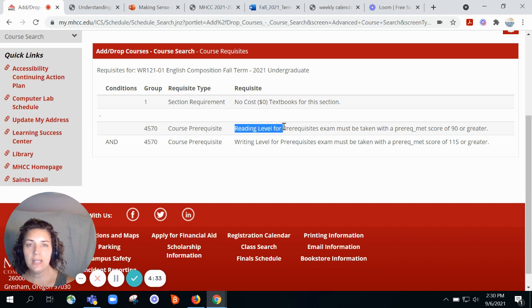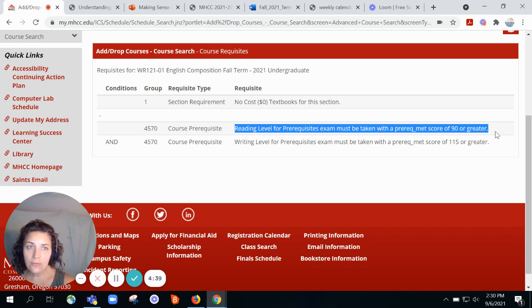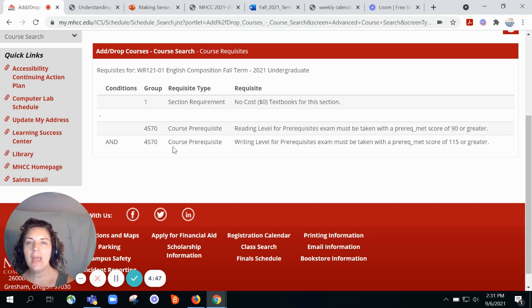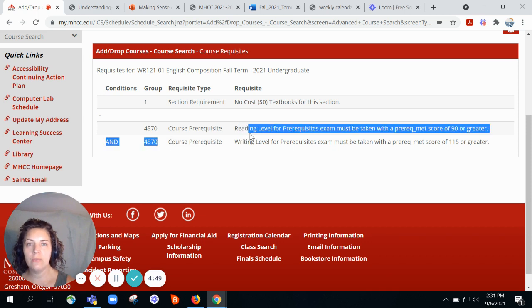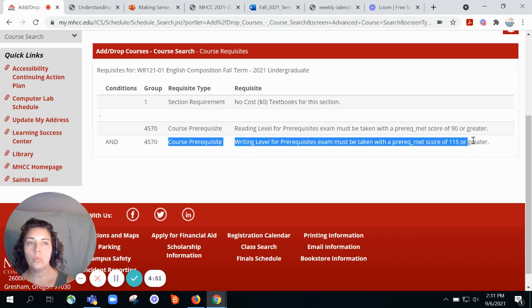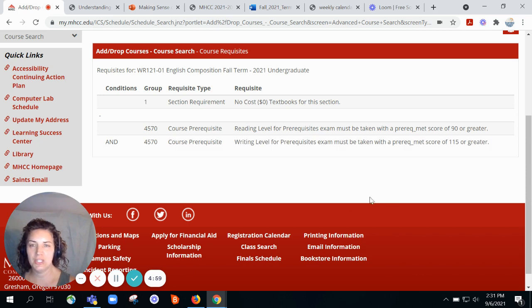So you have to have a reading level of Reading 90 or higher. So that means either you've taken the Reading 90 course, or you've tested above that when you've taken the placement test, or your transcripts placed you above that. And also another course prerequisite of Writing level 115. So you either have to complete Writing 115 or test above or transfer in above Writing 115 before you can actually take Writing 121.